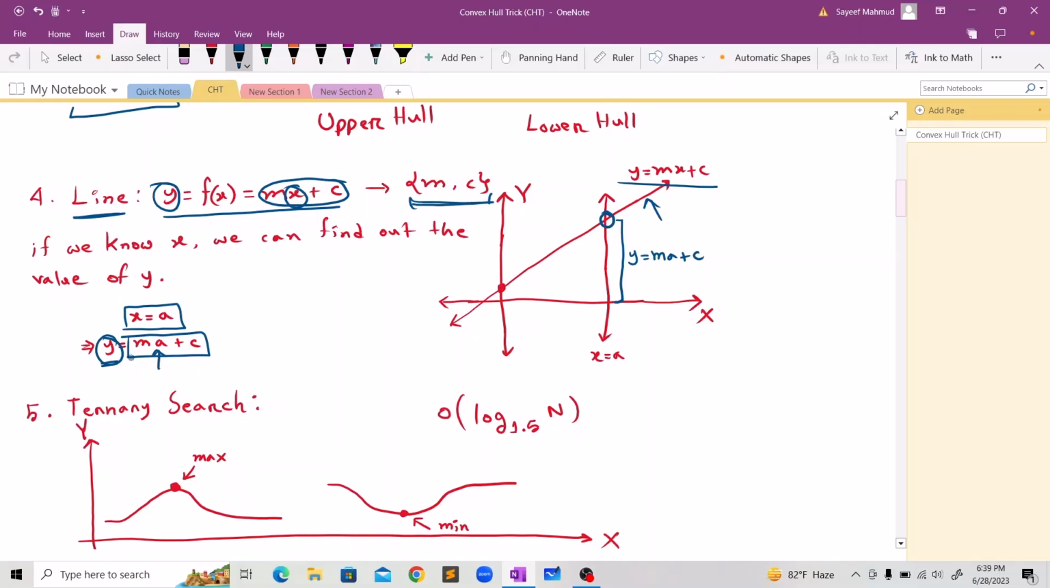So what is the visualization of this? If the line is this and the value of x is a, then we can draw a line x equal to a, which will be parallel to the y-axis, and the point where these two lines intersect, the y coordinate of that point will be our desired y. So the distance from the x-axis of that intersecting point will be our desired y.